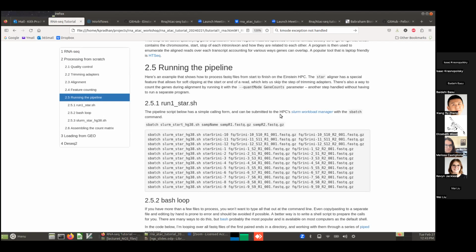It also has another step called quant mode, which, if you give it a GTF file, will do the feature counting for you. So it's already built in with the alignment, it'll also run this feature counting. You give it a GTF file that has the chromosome positions of every gene that you're interested in, and it'll automatically count how many reads are falling into those regions.